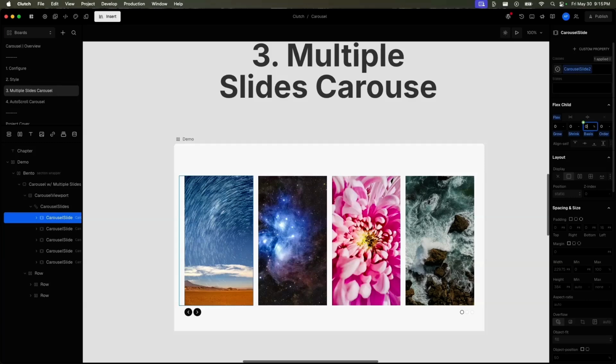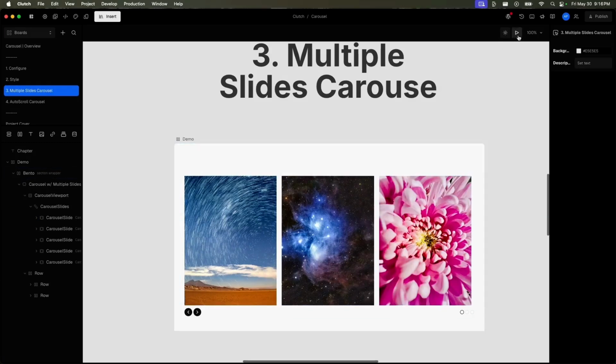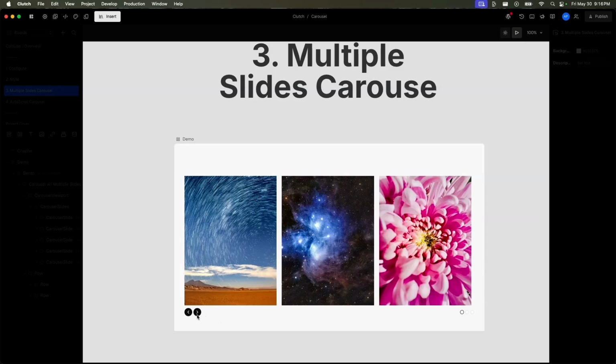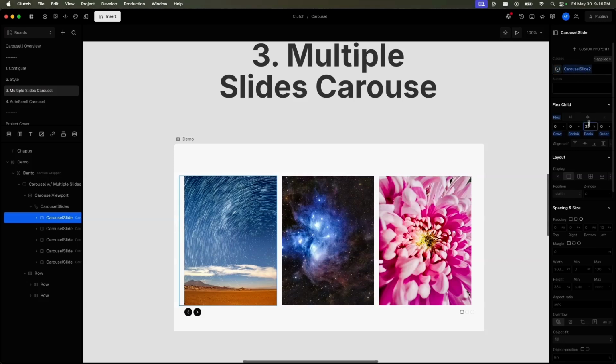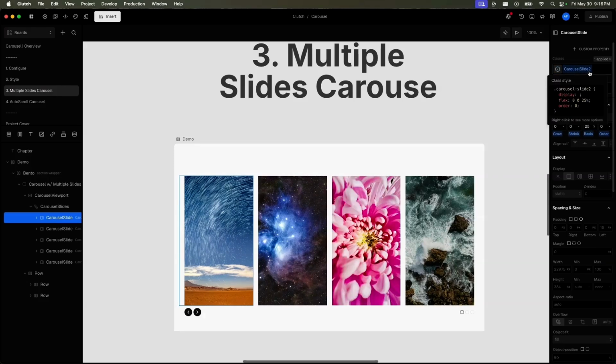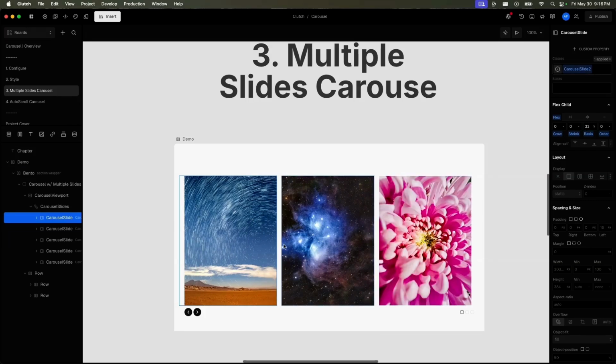Actually, let's use 33% again. And so now with each of the slides having a class tied to them, you're able to quickly change how many slides you have present at one time, because whenever I alter and change this class to 33%, it'll apply that 33% to each of the individual slides that also has this class tied to it.